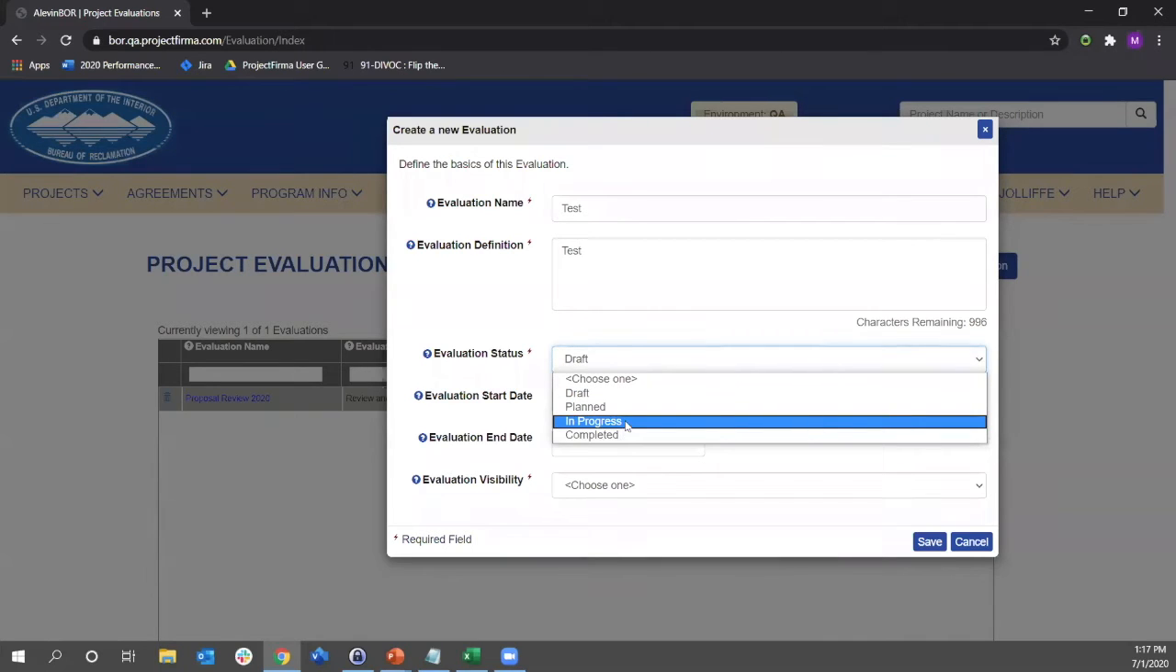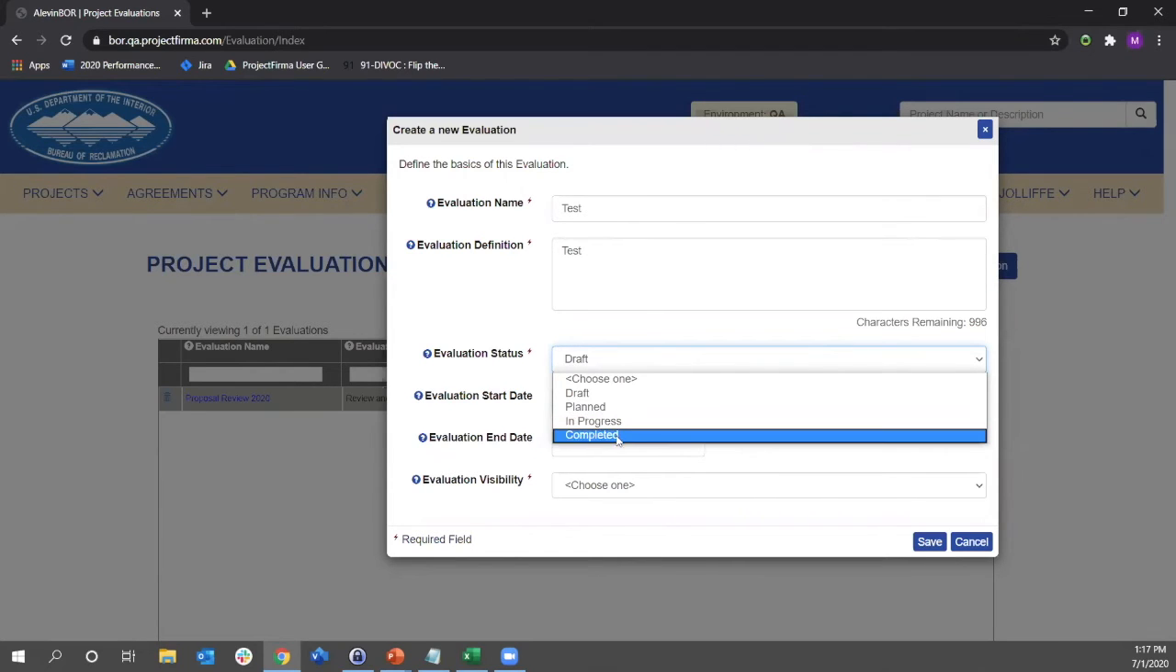Now, if it's in progress or it's completed, you can modify the information about that evaluation. Completed is really meant to just capture, for posterity's sake, the decisions and the rationales around ranking and funding that have been made. So the system will just persist the evaluations in case you want to revisit them in the future.